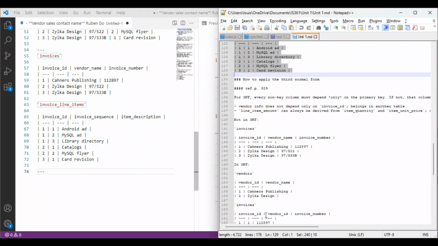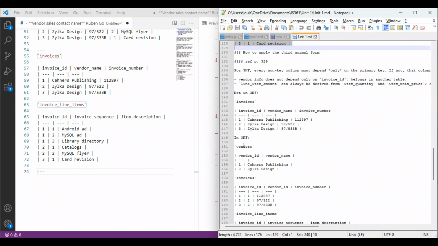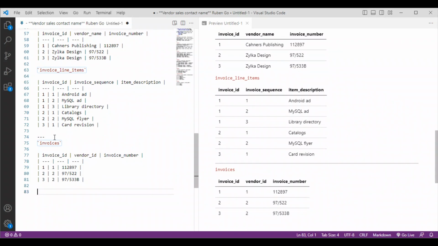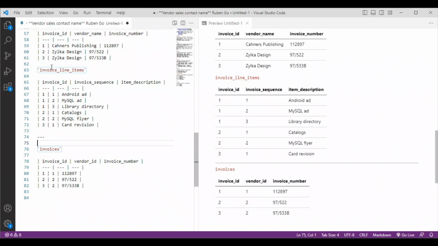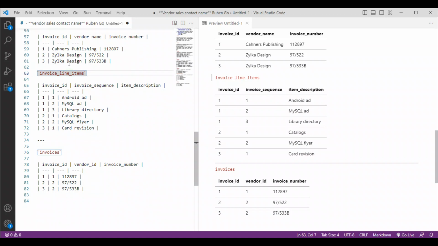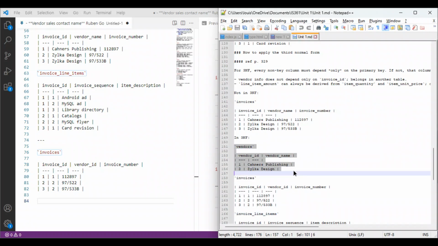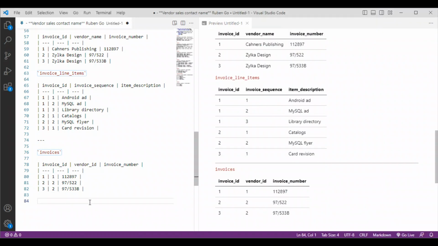So let me get another divider there. And so the invoices here, hang on a second. Let's look at invoices first. So invoices here, the stuff that we want to take out is the vendor name here. Connors Publishing and Zilka Design. That's stuff that shouldn't be in the invoices table. So instead, we simply have a vendor ID. Now, it might seem like, okay, yeah, so we've substituted a string for an integer. What's the big deal? But the integer here is referencing the more verbose information in another table, in this case, the vendors table. So here's vendors.